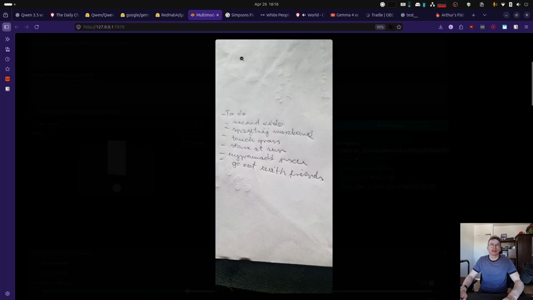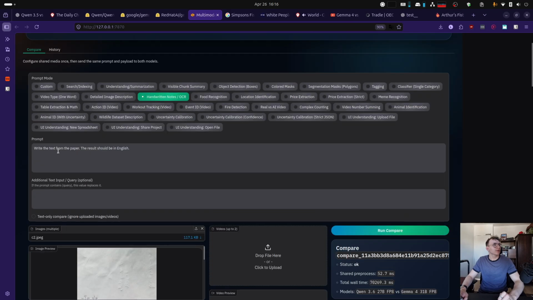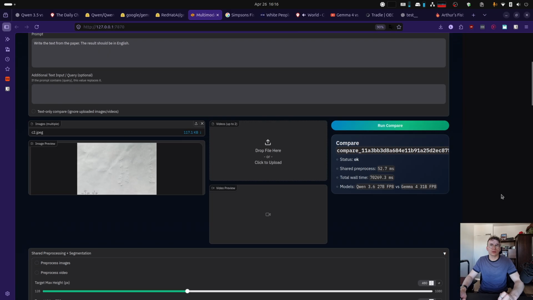Okay, another test, my handwritten notes with mixed language. So it's like: to do, record video, clean the apartment, touch the grass, stare at the sun, take out the dog, and go out with friends. This is randomly written and blurred on a shitty piece of paper, and the task is to write the text from the paper. The results should be in English.